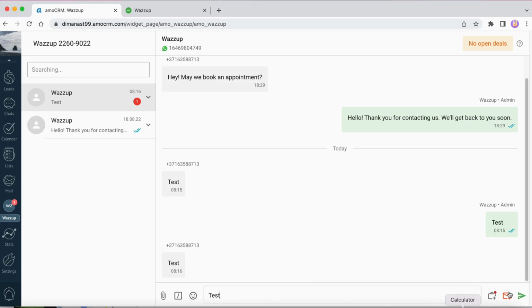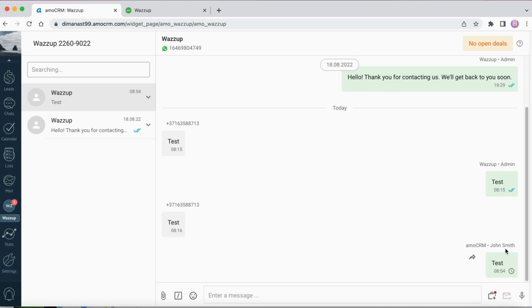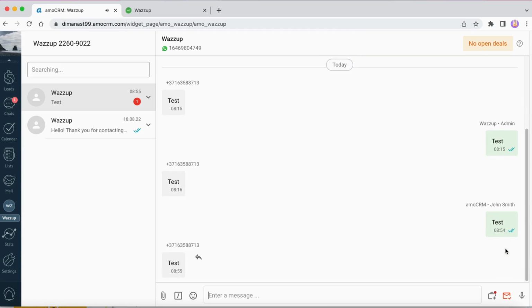In order to understand that the messages are sent, the statuses here are the same as in WhatsApp. 1 tick, message sent, 2, delivered, and 2 colored, read, and so we see that the message is sent, and it's left to make sure that the messages from the client also come. We see that the messages are coming and everything is working from the moment you added the channel.